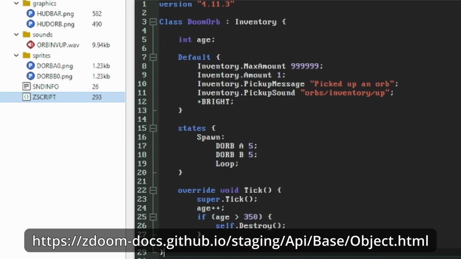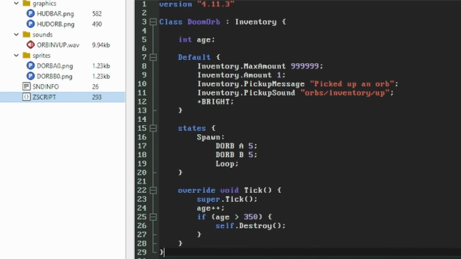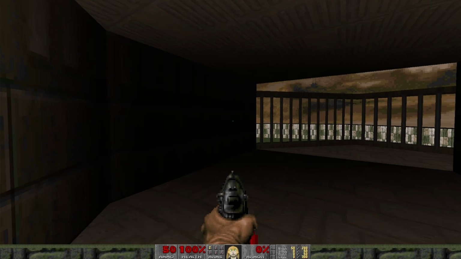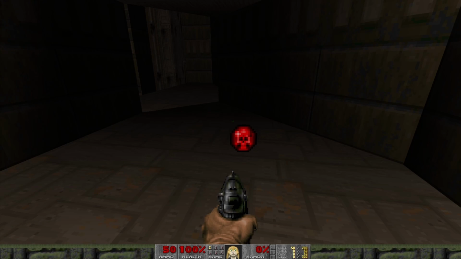If you're coming from C++, you may have some concerns just now about us not having initialized the age variable to anything. ZScript doesn't allow you to set initial values for variables like this, but rest assured that an int variable will always be initialized to 0. With the tick function now written, we can open the project in GZDoom again, summon a DoomOrb, and after waiting for 10 seconds, we'll see the result of our logic as the object vanishes.